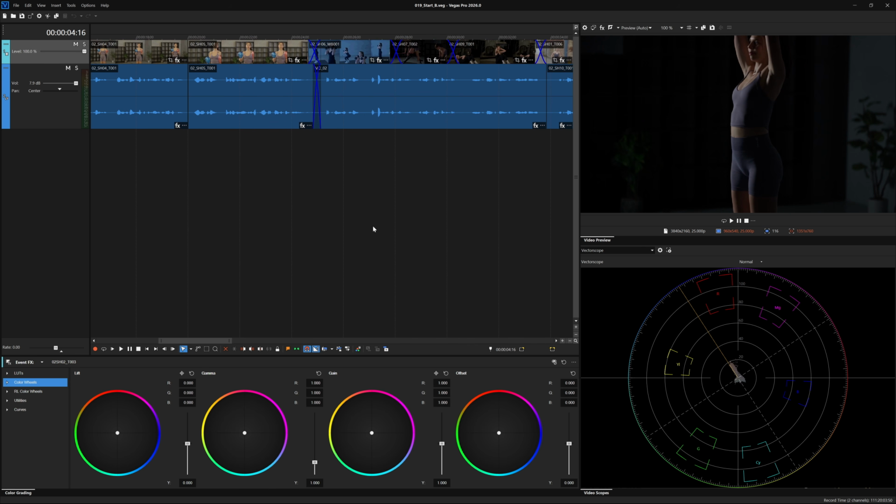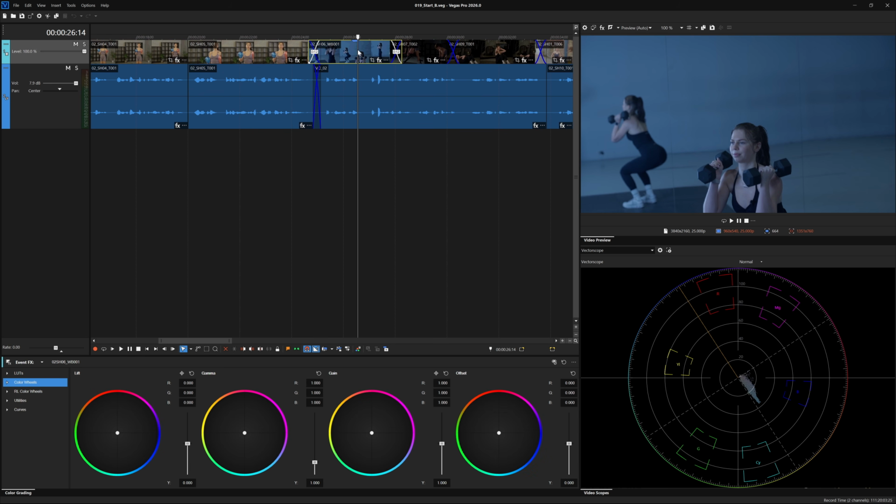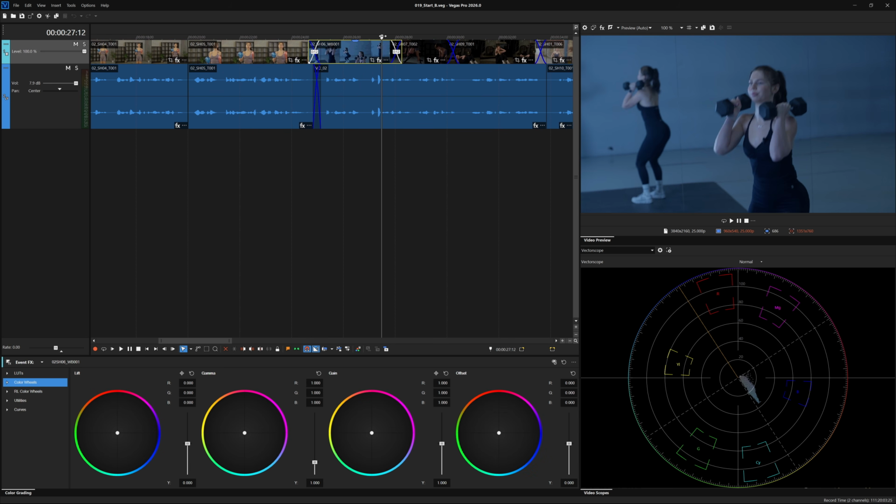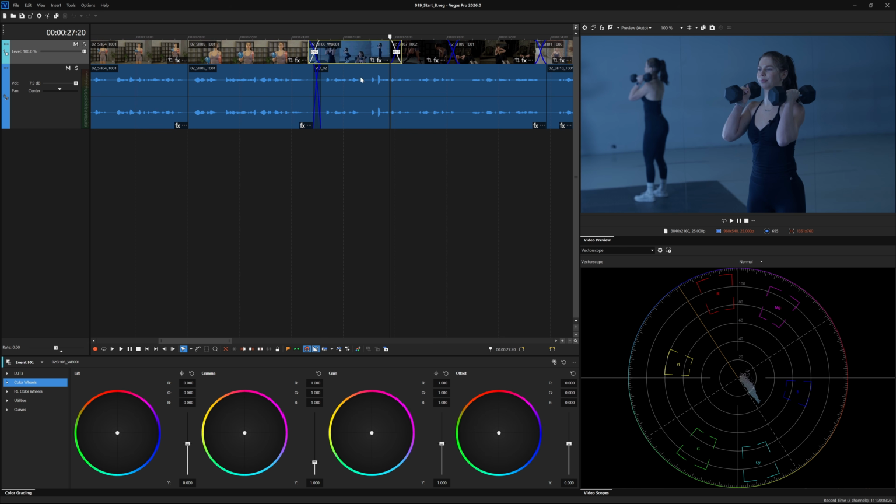Let's take this event in the timeline that has obvious issues, and we'll use this example to go through some of the technical grading techniques. To start, switch to the color wheels and let's examine some of the tools. Here are the controls for lift, gamma, gain, and offset. Each control adjusts a specific aspect of the image, and you can also use these for creative grading.